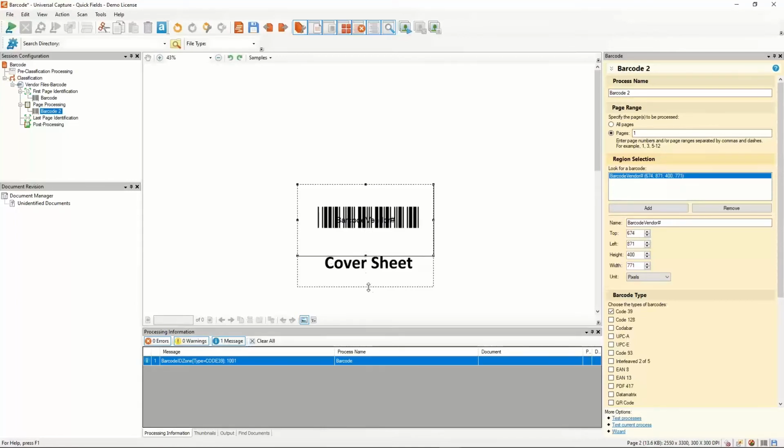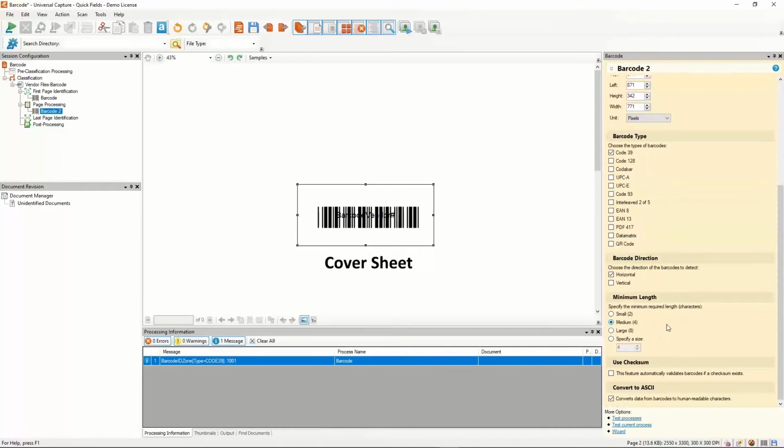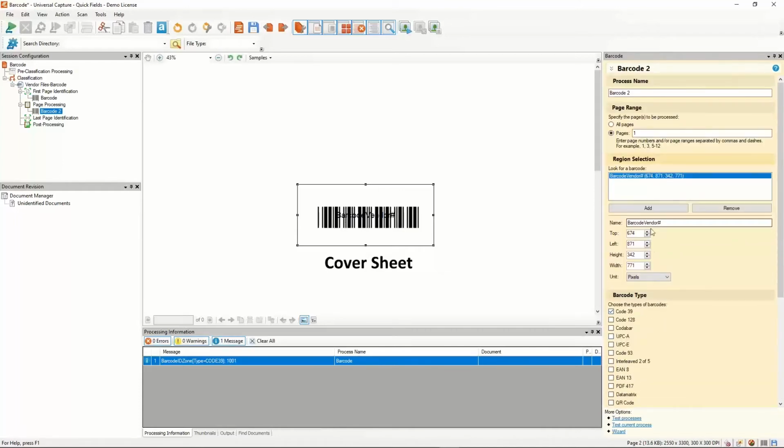You could, I mean, if it's trying to read a barcode, you could even cover anything in there because it's only going to read a barcode, even though you have text below it. But we'll leave it right there. And it's going to read Code 3 of 9, and all the defaults are in there. So that's going to be our barcode number to read that value off there.